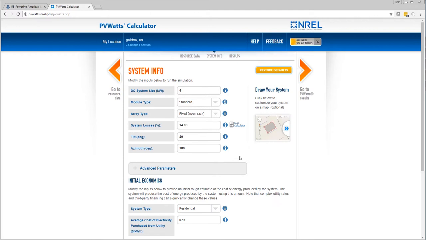The tilt field refers to how much the system is tilted up from horizontal. Typically, in order to maximize system production over the course of a year, you want this tilt to be somewhere around the latitude of the location. But for a lot of commercial development projects, they'll leave this tilt at 20 degrees, which is a compromise between tilting the systems super high up, increasing the wind loads, and optimizing the production out of a system.